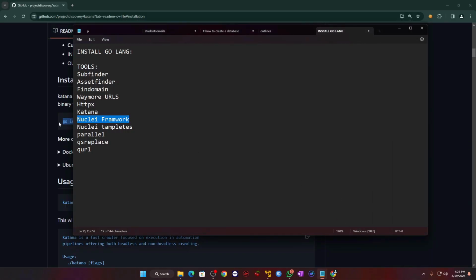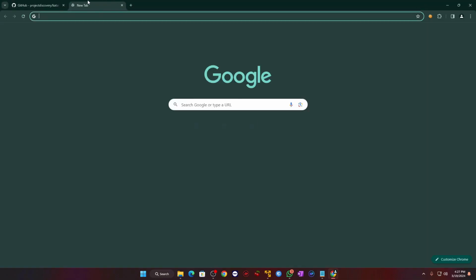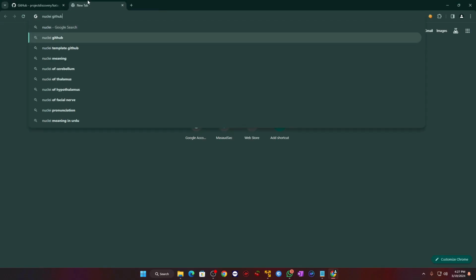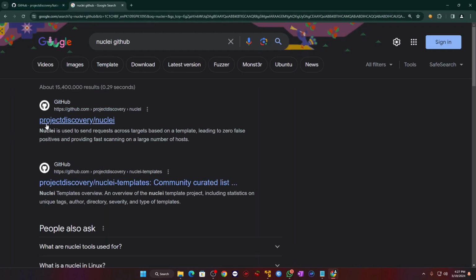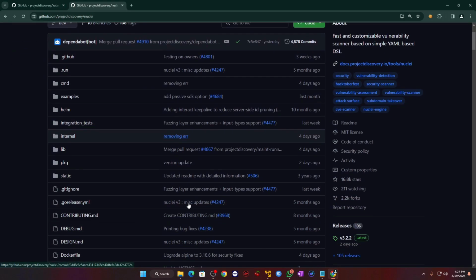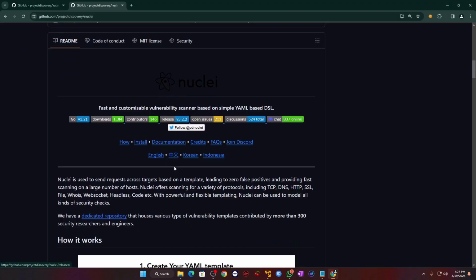So yeah, it will perform so many attacks. Active scan is basically a scanner which finds CVEs and different vulnerabilities for you. So you just need to go to Google and type Nuclei GitHub. That's all you need to do. It is created by Project Discovery in the Go language, so you can just go through it.